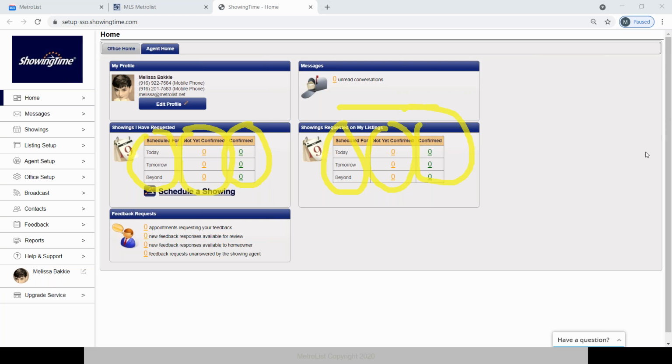All right, some things down below here that I want to point out. Appointments requesting your feedback. So it's going to give you that number of how many appointments are requesting feedback on their listing from you. New feedback responses available for you to review. New feedback responses available to the homeowner. You can see feedback requests unanswered by the showing agent. So I get a little bit of a synopsis of all of those right from here, which is very convenient.